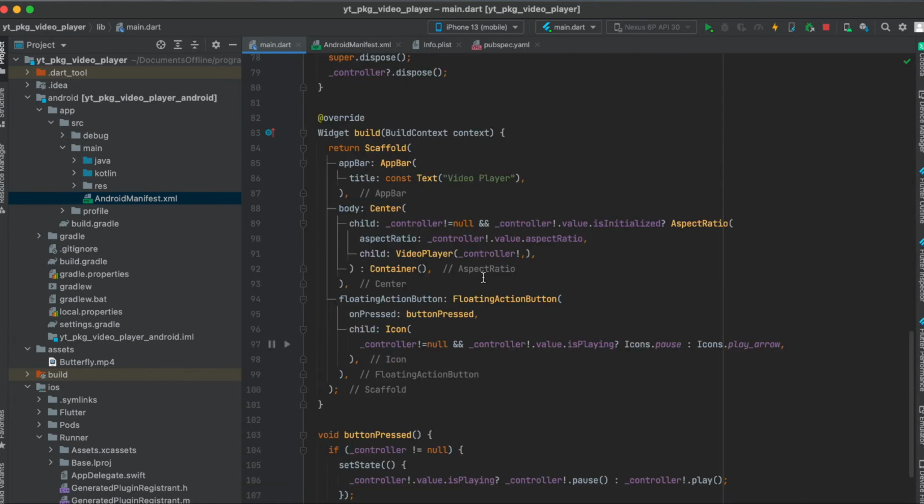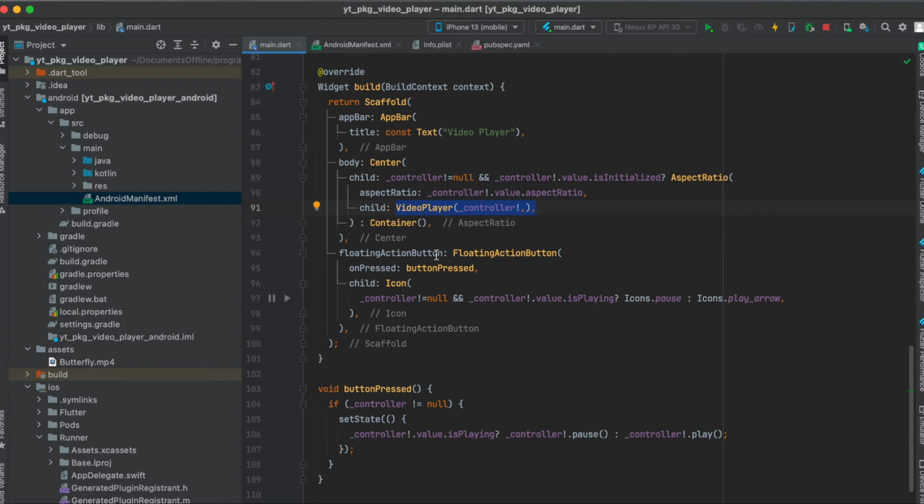Then for our layout, we define the Center widget, and in the Center widget, let's check first if the controller is not null, and also if the controller is initialized. If either one of those is false, then we are simply going to show nothing. But otherwise, if the controller is initialized and not null, then we can show the video player in here. Also, in our Scaffold, we have a floating action button for our play and pause function. So for the icon, we check again if the controller is not null and if the controller is playing. If it's playing, then we show the pause button so that the user can pause it. Otherwise, we're going to show the play button.